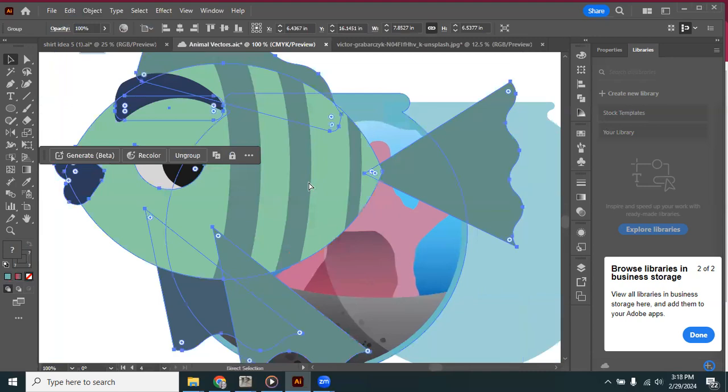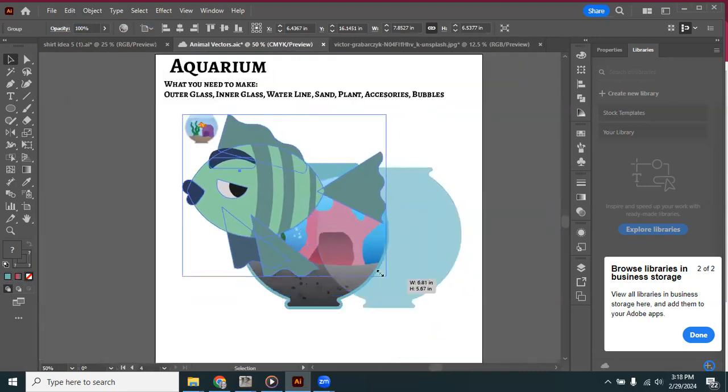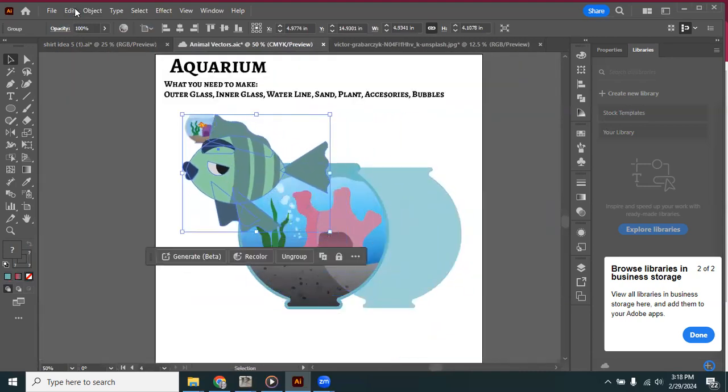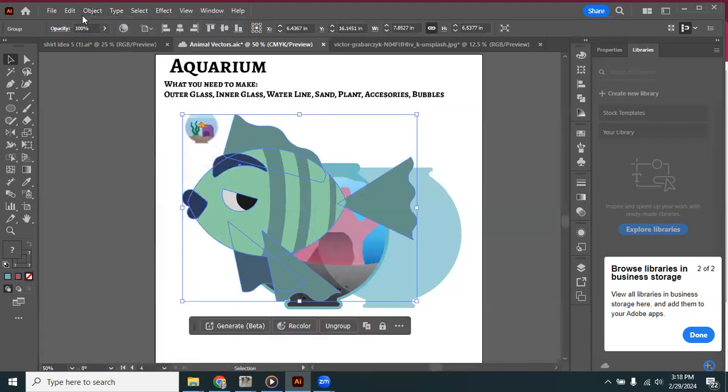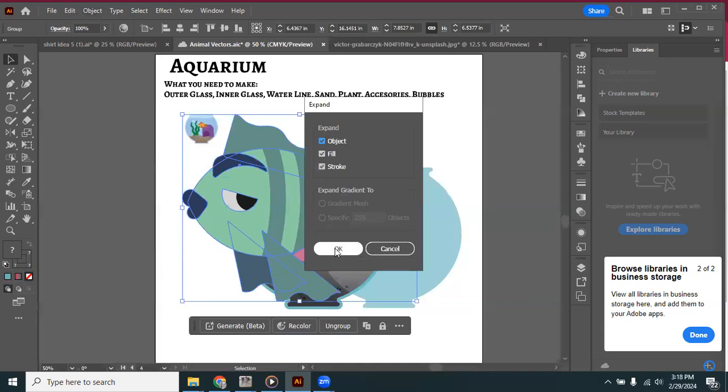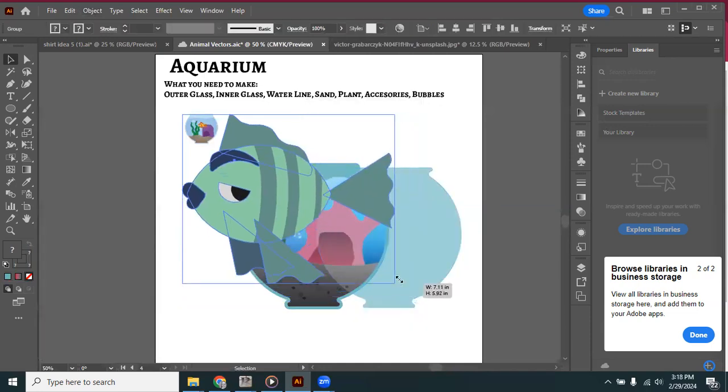So notice as I started to scale this guy down, I had made stripes on him. And as I scale him down, the stripes stay the same. So it ruins the stripes. So I'm going to go object, expand. And I'm going to hit that like twice. And that should make it.